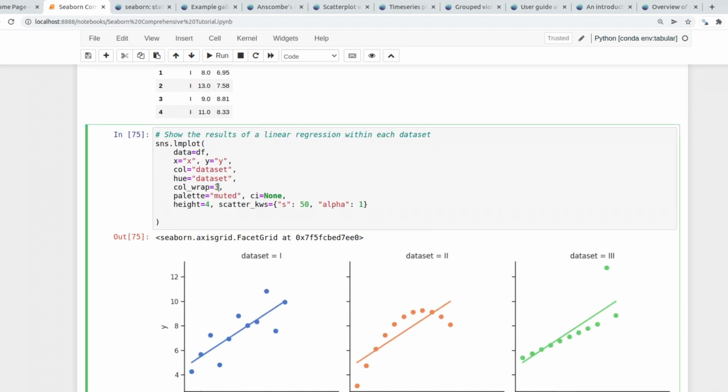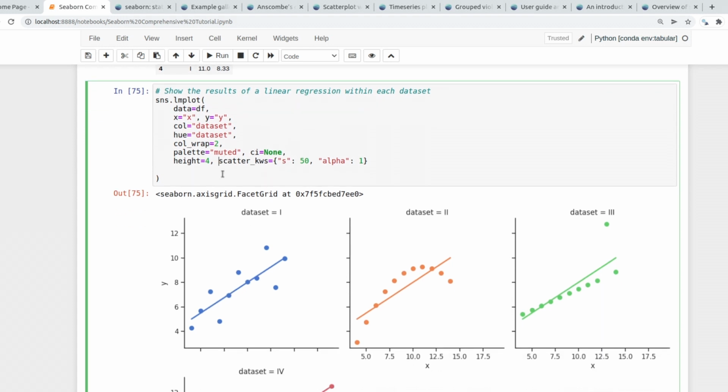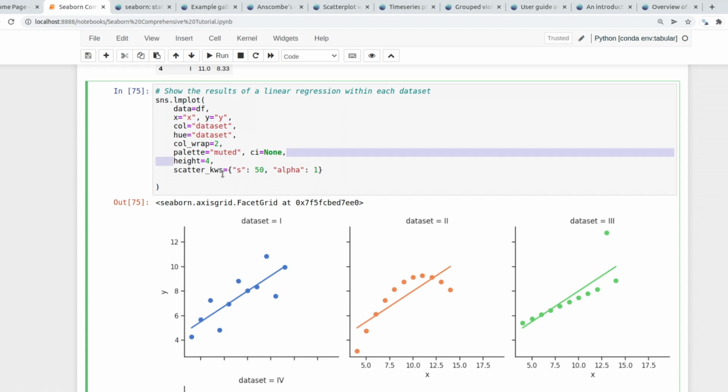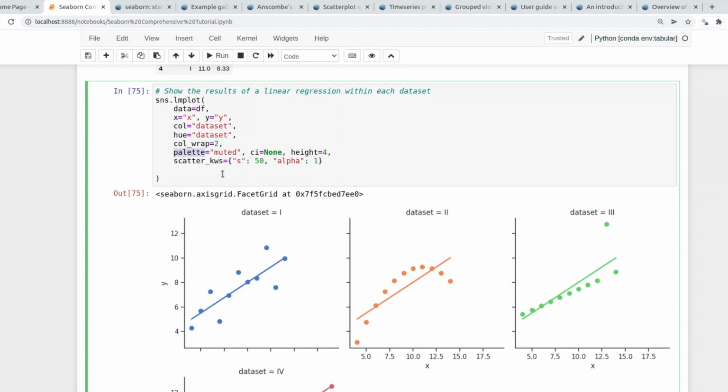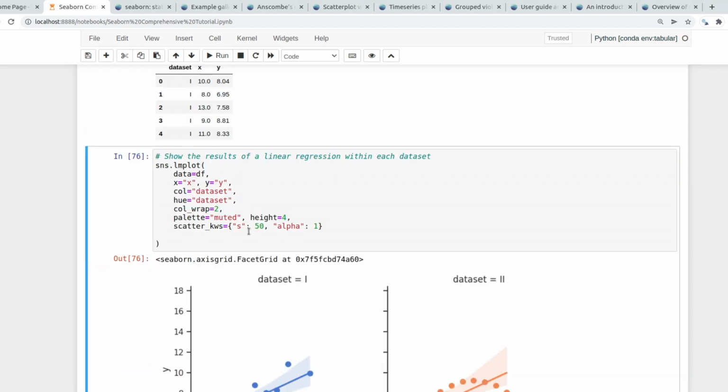So col_wrap equals 2 is just putting 2 plots in each row. A little bit confusing, the naming, I know, but it will start to make sense. If you don't know about it, just try a few values and you'll figure it out. So then we have these values, palette muted, and ci None. So you can just remove this and leave the confidence interval.